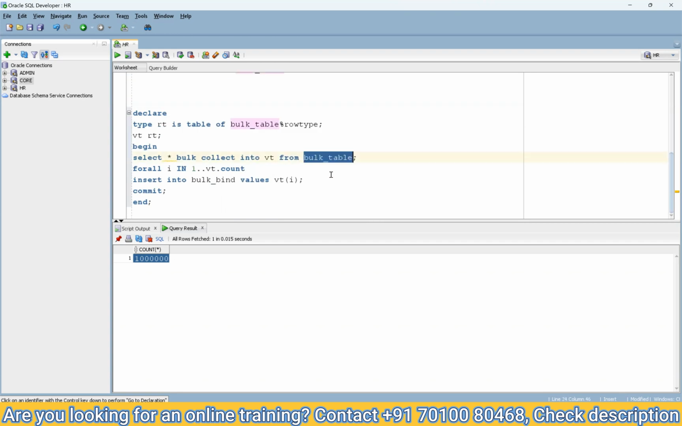I'm going to take the data from the table, collect all the data, and store it into one collection variable called VT. Variable table, I'm just creating one variable. That's it for this table. So I'm storing the data a single time. I have collected all the data and stored the values in the one variable.